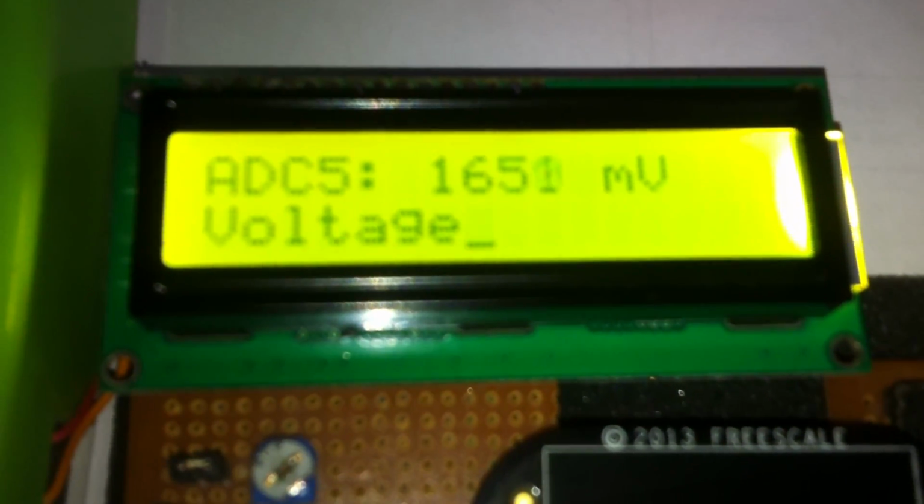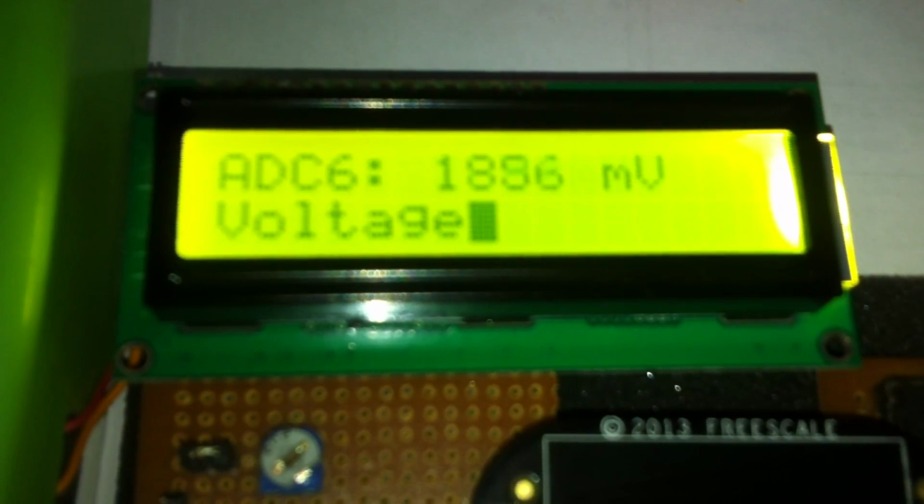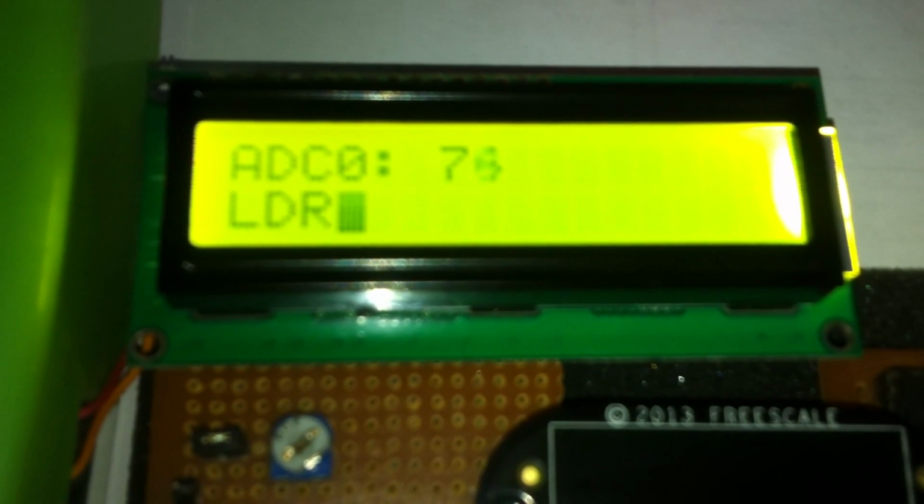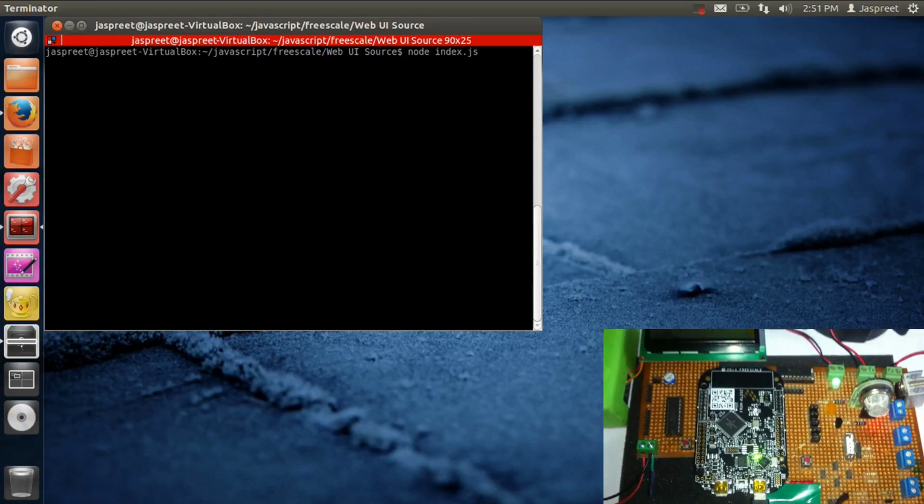So now I am plotting the data from ADC channel 5, which is currently open. Now ADC channel 6, which is also open. Now this is the LDR data, which is currently showing the light density of the LDR in percentage form. So now we will move to the product demonstration.